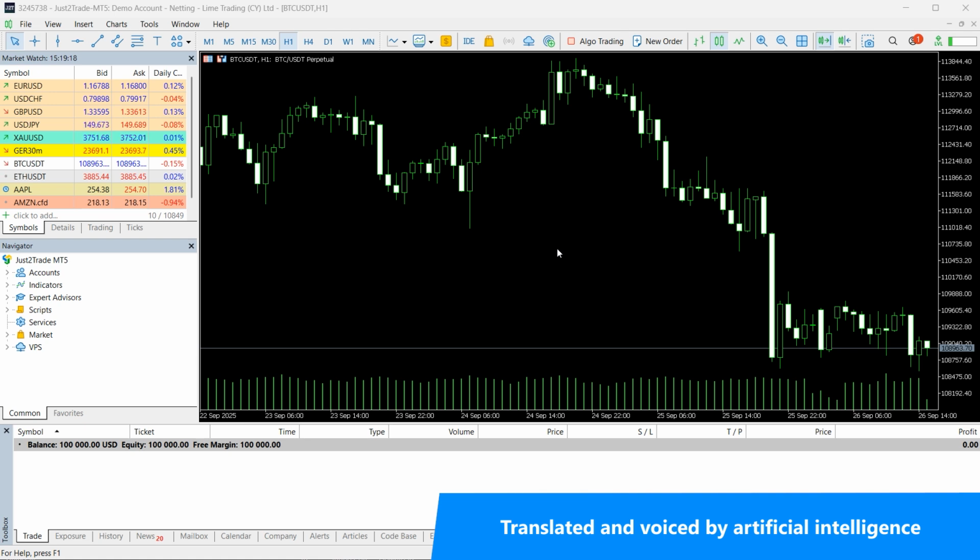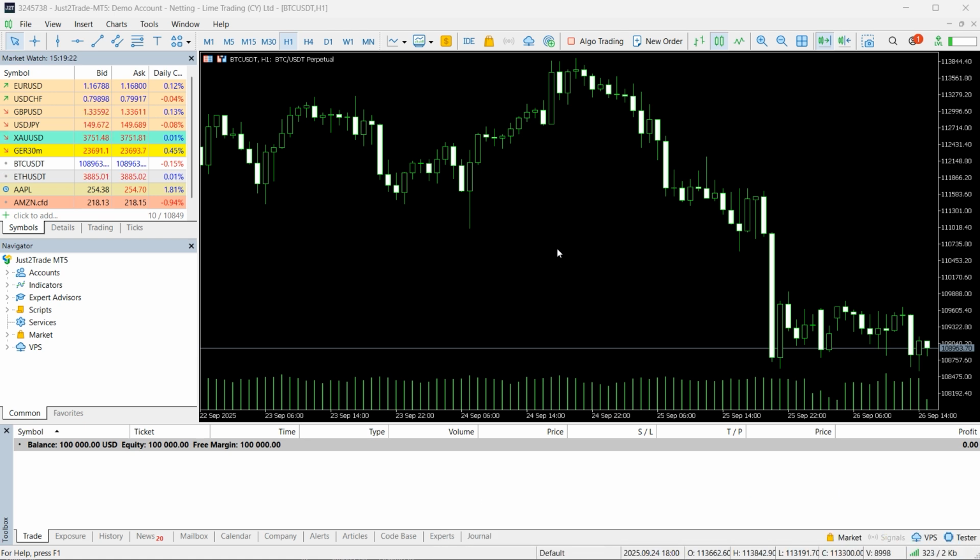Another MetaTrader 5 tutorial. In this lesson, we'll look at charts and their settings. First, we'll familiarize ourselves with the elements. At the bottom is the time scale. On the right is the price scale, and in the middle is the chart itself.